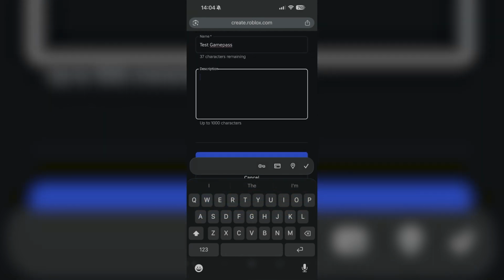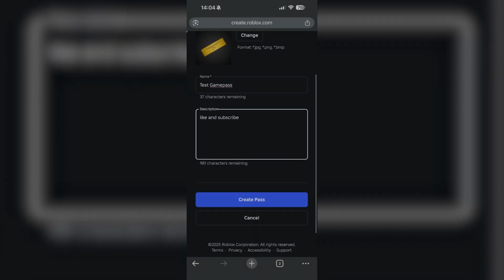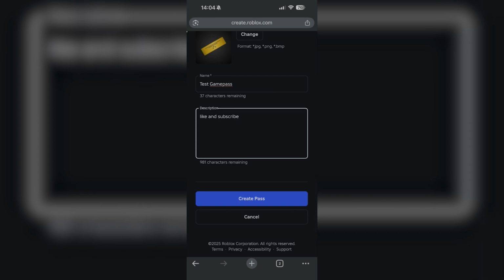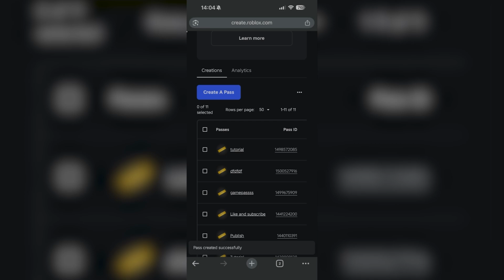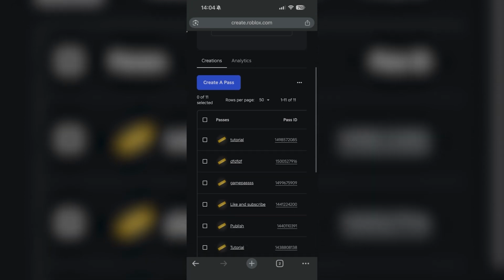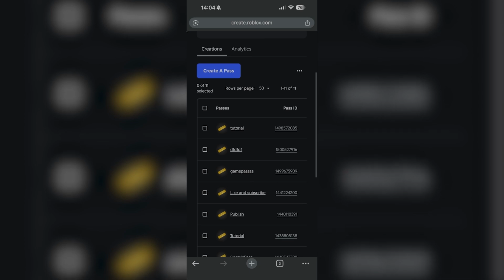Then you can add a description if you want to. So I'm just going to do like and subscribe, since that's what you should do. And then all you got to do is press create pass on the bottom. So I'm just going to press that right now. And then that's it. It says pass created successfully. And it's as simple as that. You can then pretty much just do whatever you want with it.